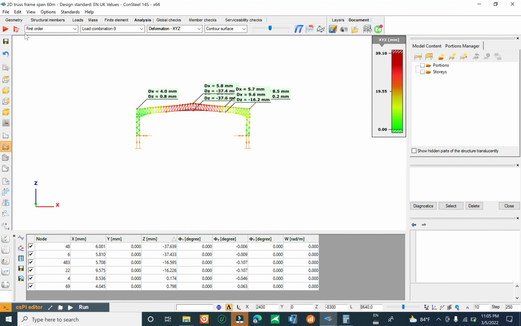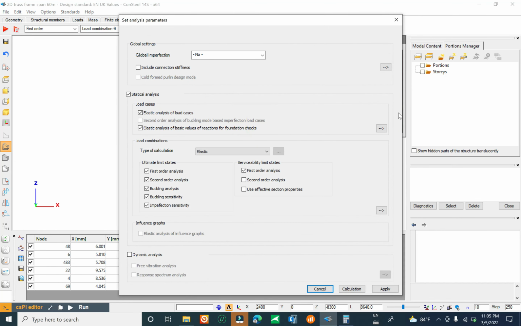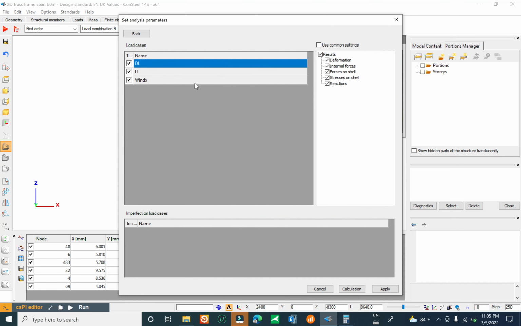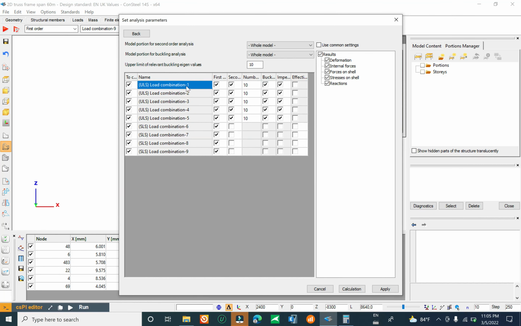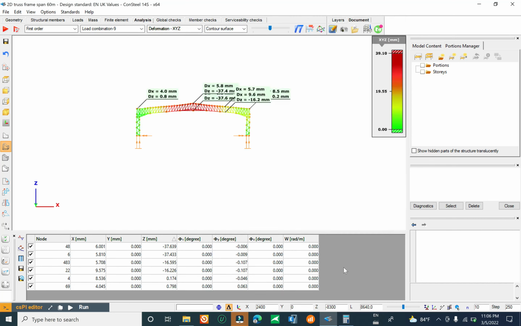Okay, now we have to click on the load combination and perform it again by clicking here. 1, 2, 3, 5. We have to increase it 2 times to 20. Okay, 20. Now let's try 20. Upper limit reverse buckling change value is 10. Okay, now calculate this again.